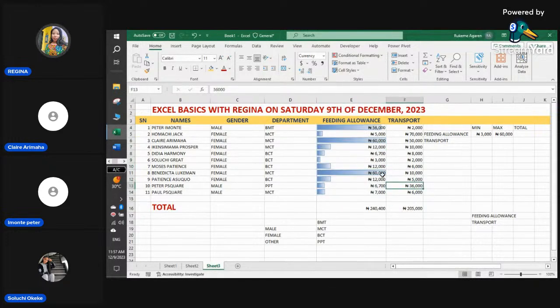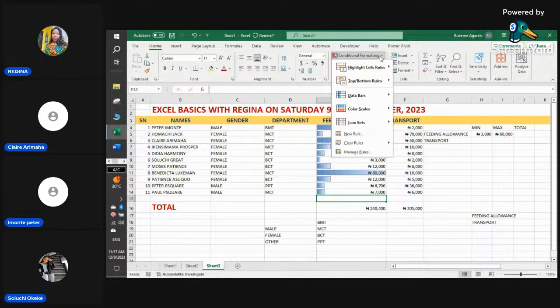Okay, good. Now, why did I take out total? Because it was taking total as my highest figure. Now it has picked Claire and Benedicta as my highest figure. You can see that Peter is a close one, and you can just see at a glance that, oh wow, these people are spending the most, this person is spending the least amount. So that's what conditional formatting does.